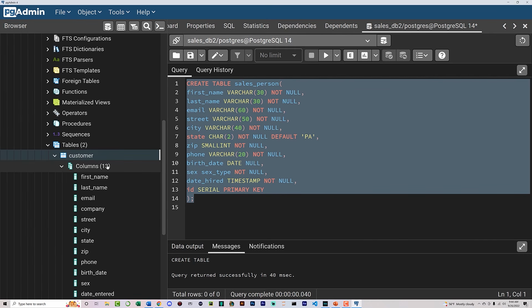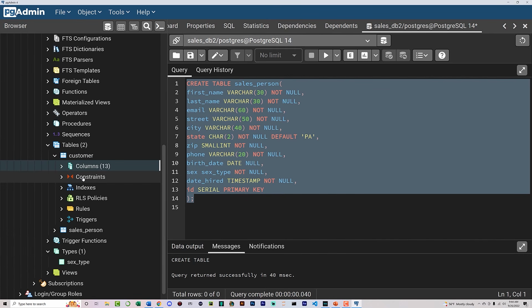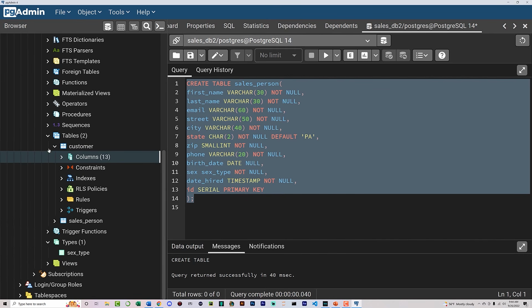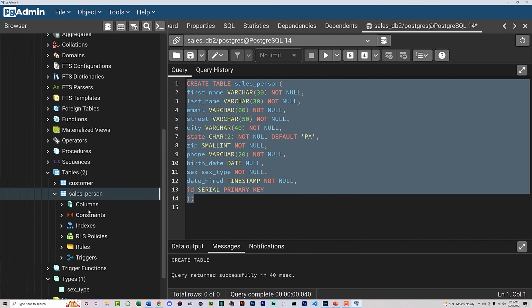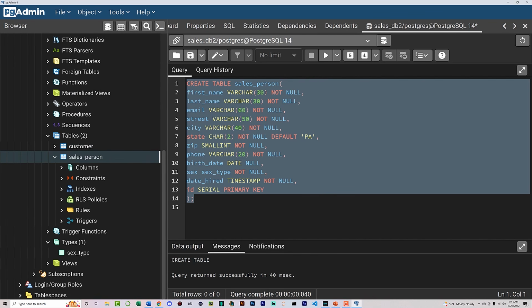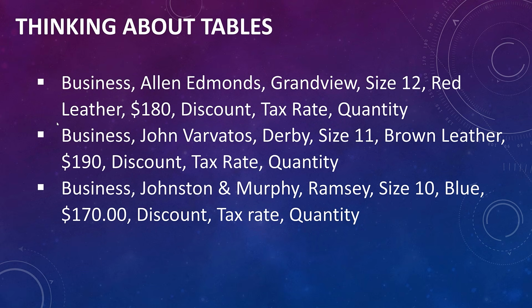And now you're going to see here is our customer, and then let's get rid of all that. And here is our salesperson and all of their information specific to them. Now thinking about tables once again.